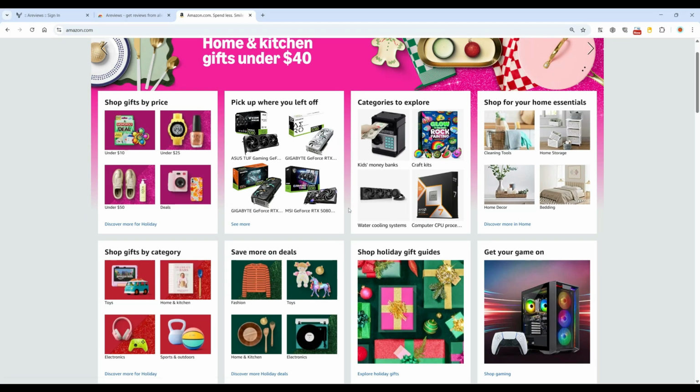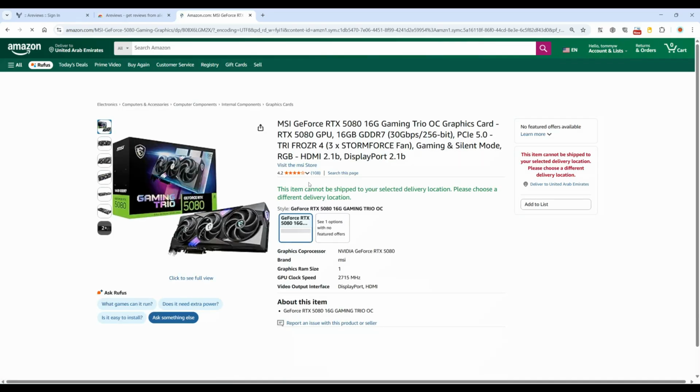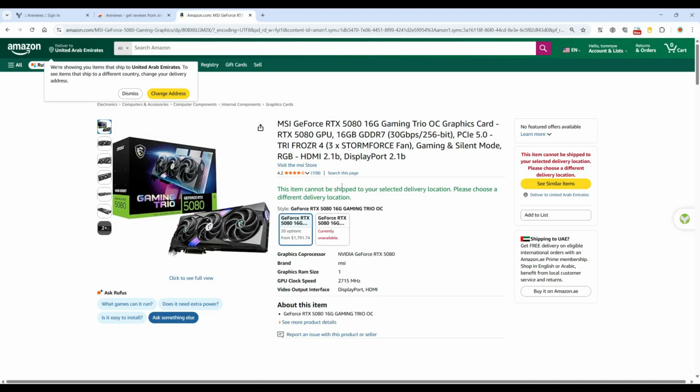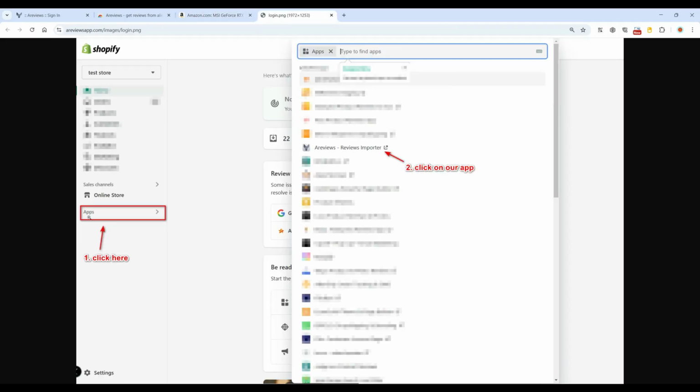I will select random product like this one. On the right side, you will see our app icon. Click on it. If you get this error, it means you have to log into our application. You only have to click on the apps from your admin panel, then click on our application. I will show you how.